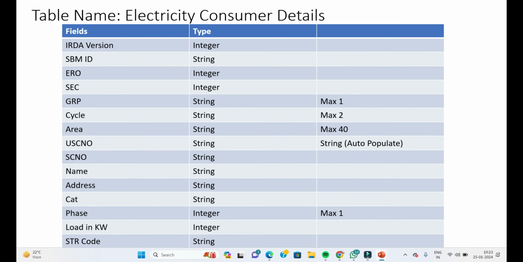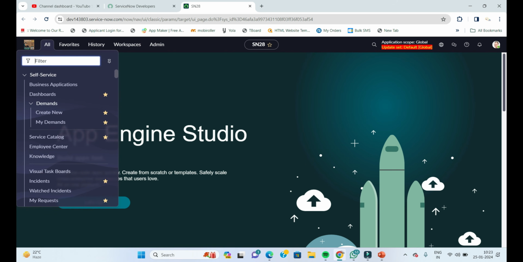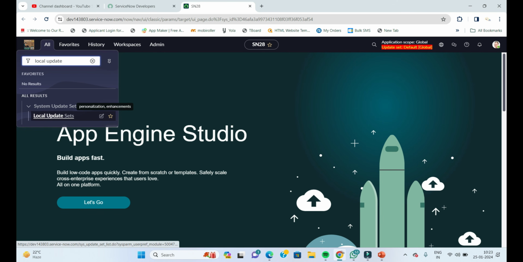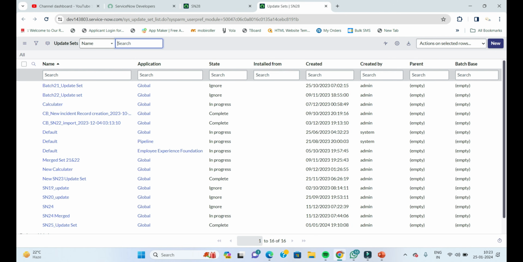Before creating this table in our personal developer instance, first I want to check the update set. I want to keep one update set for this project. Every time you want to create any requirement or project, you can create one update set and then continue your project. Now let's go keep the update set. I'm going to click on All and Local Update Sets. In the local update set, I want to keep one update set name, which is the electricity project.